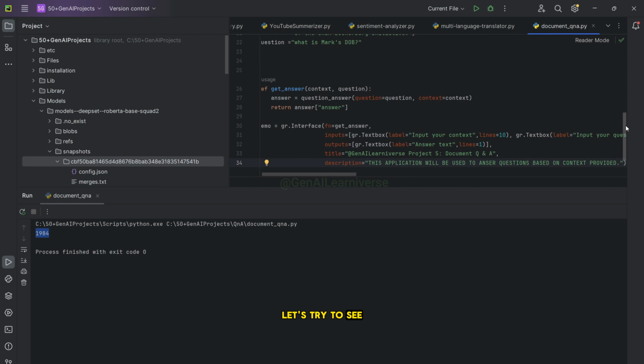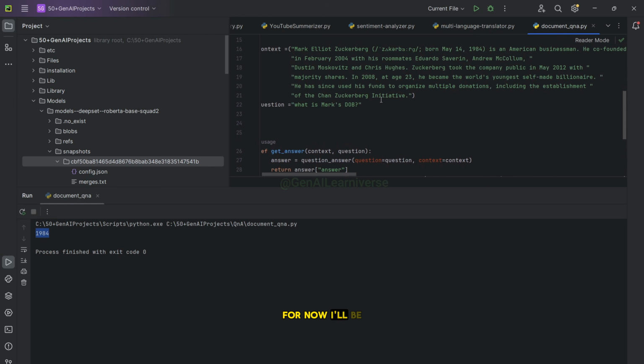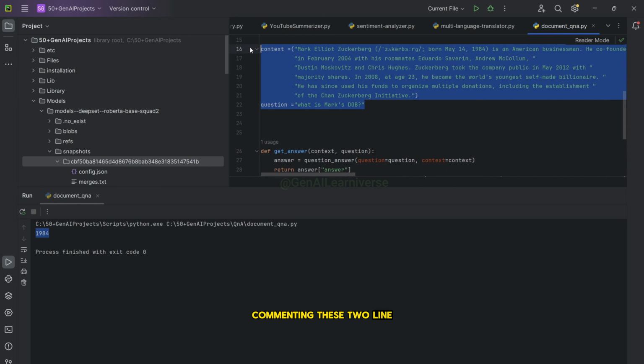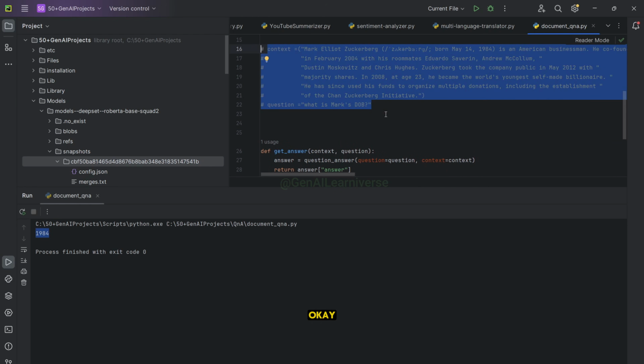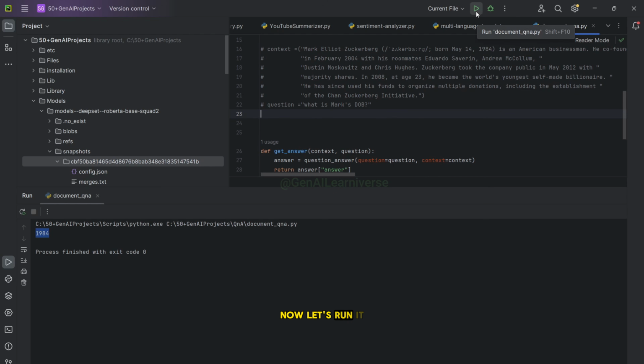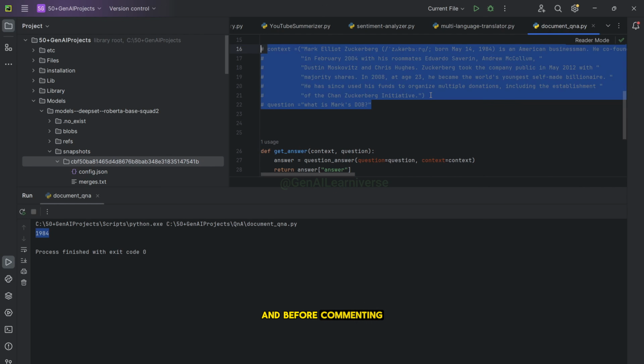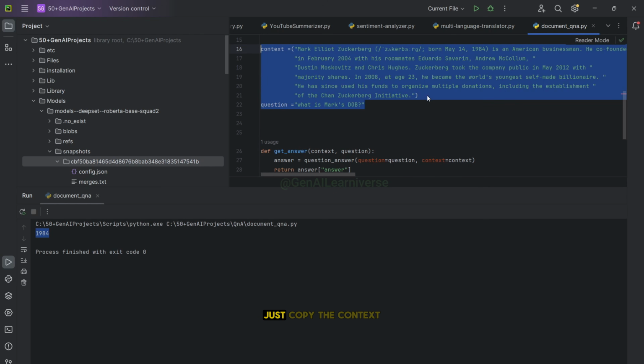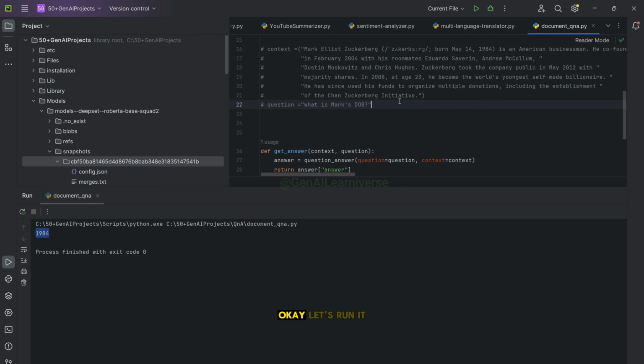Okay, so everything should work fine. Let's try to see if it is working fine or not. For now, I'll be commenting these two lines. Okay, now let's run it. And before commenting, maybe what I can do is copy the context so that we do not need to copy it again. Okay, let's run it.